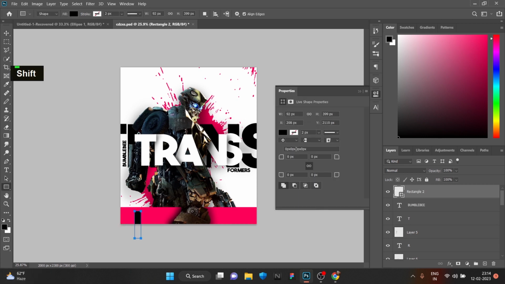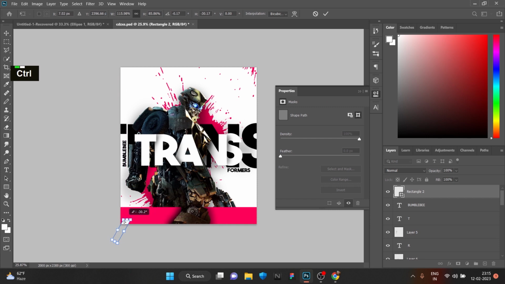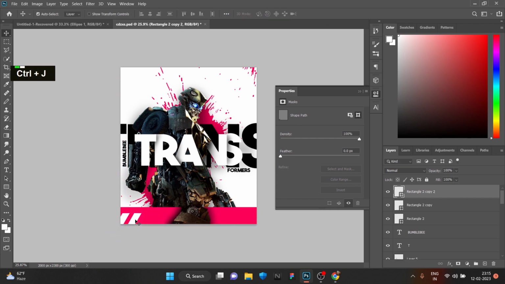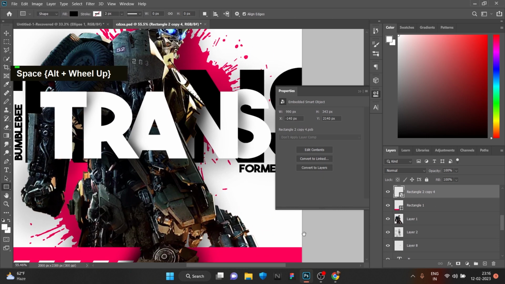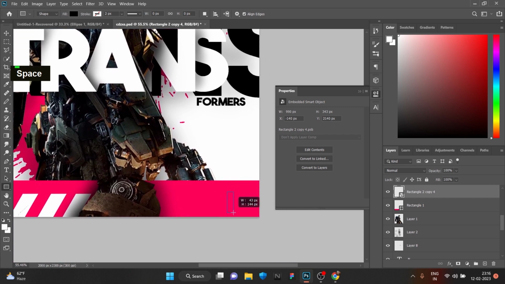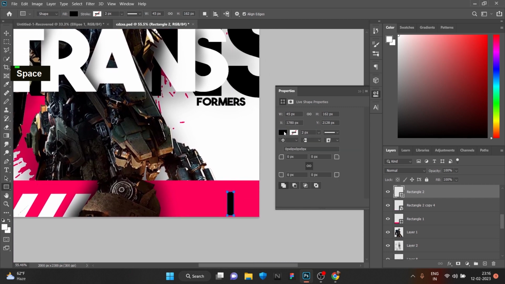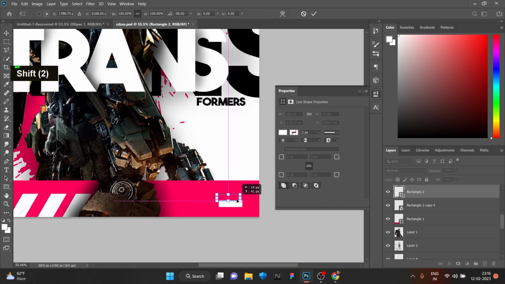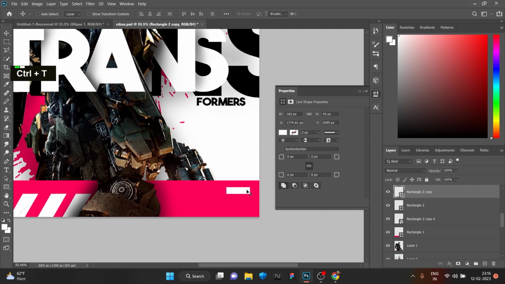Now make some shapes on the pink strip. Duplicate this. Yeah, make arrow, change the color. Yeah, like this. Duplicate this and rotate. Yeah, keep this here.